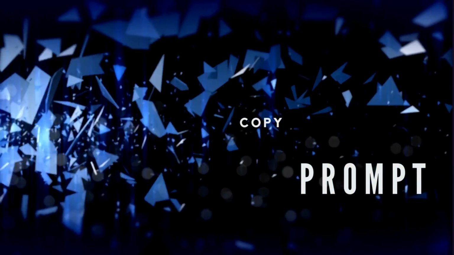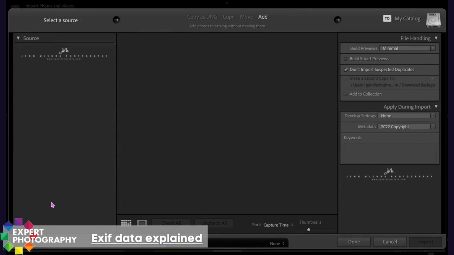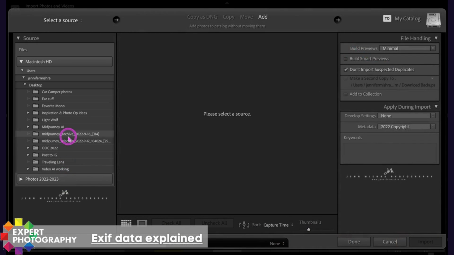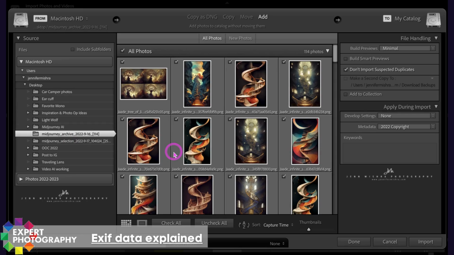I'm a photographer and have used Lightroom for many years to organize my images. I unzip the file and import the images into Lightroom, just as I would photos. I add a Midjourney tag and import.